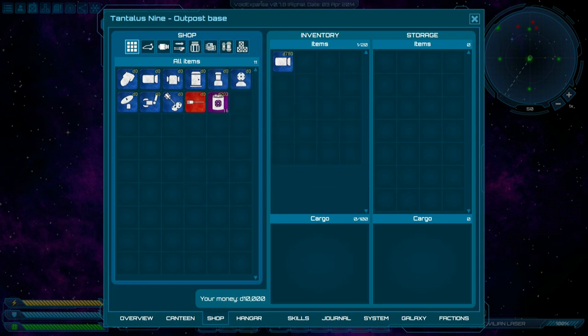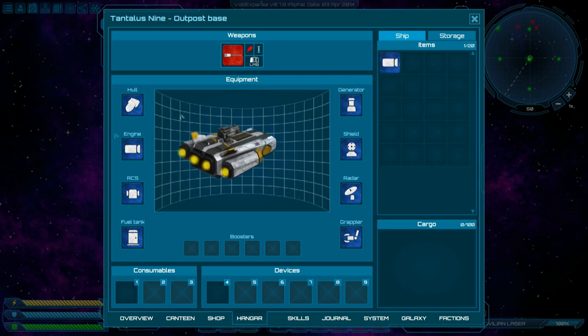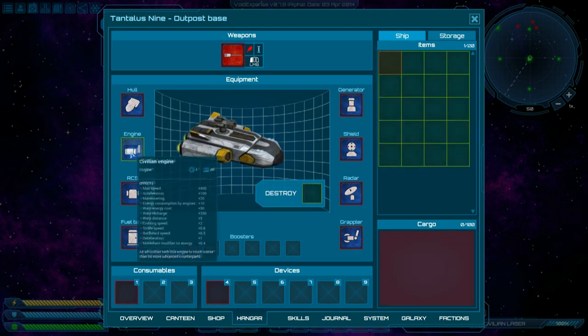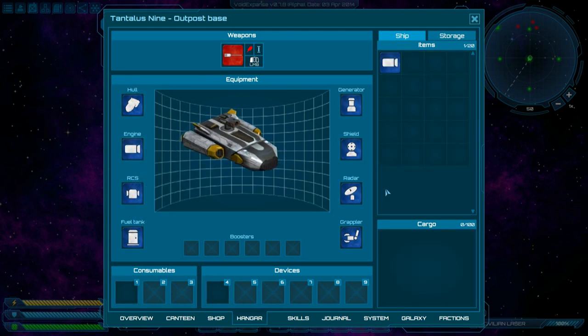Shop lets me buy things. Hangar lets me fit things. And what I have in my stores is a Power Boss Mark II. That's a type of engine. I don't know about you, but I like a powerful boss pushing me around all the time.